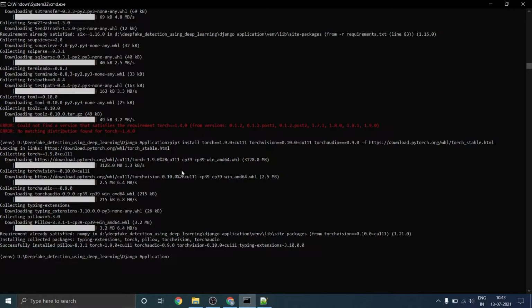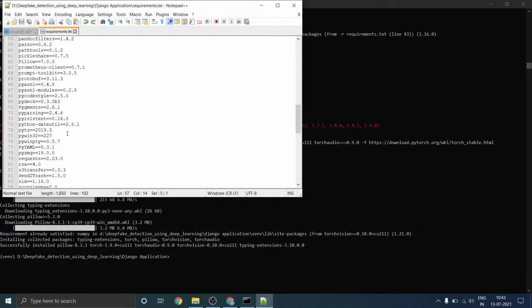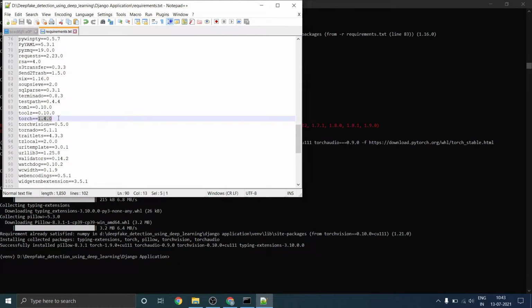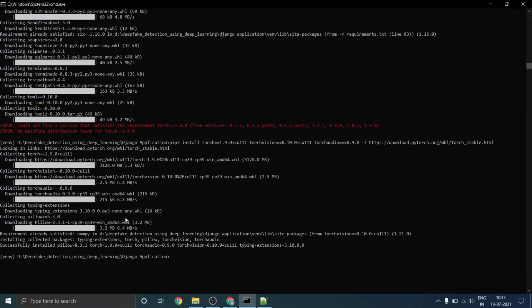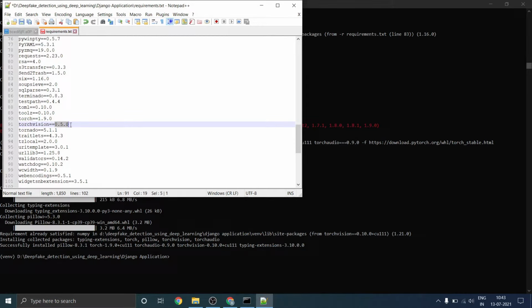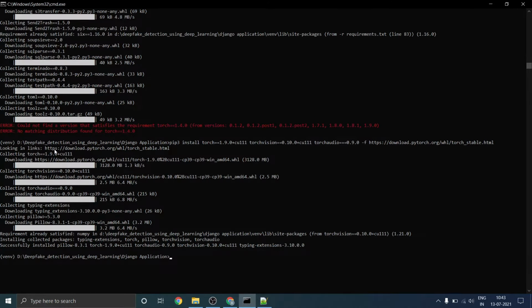Now you can see that the PyTorch has been installed. So we will update the versions in our requirement.txt file also. So this one is 1.9.0. So we will update torch as 1.9.0. We will update torchvision as well. Okay, now we will run the requirement.txt again.